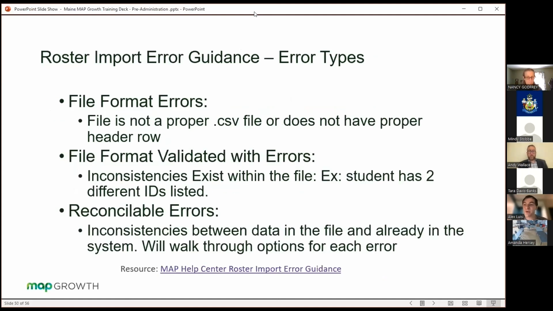Okay, so next up, I do want to talk about a couple of the error types that you might encounter when rostering. And as I mentioned before, the website will actually walk you through the process and give you information on the errors, and there's a help section with videos, but just to give you an overview, there's 3 different types. So the first one is a file format error. That means it didn't recognize the file at all. So it's either not a CSV file, it doesn't have the proper header row, or there's other issues with the file itself that need to be corrected. And when you see that error pop up, it'll give you some of those options.